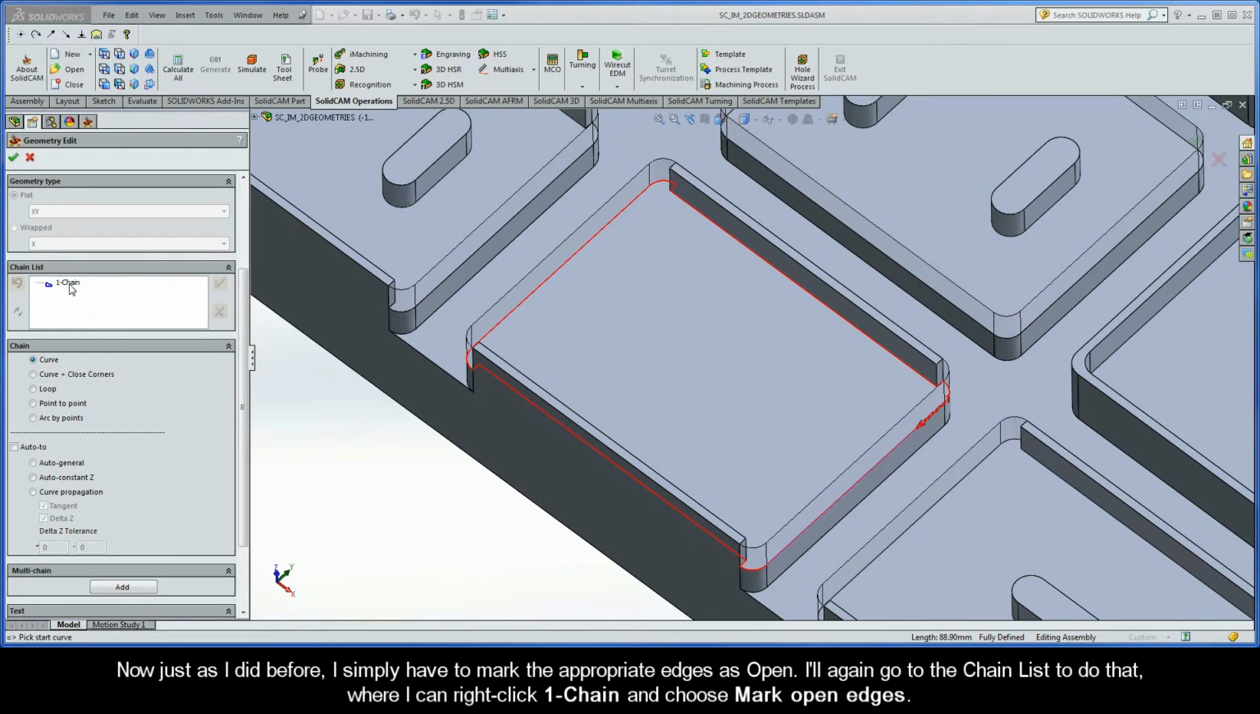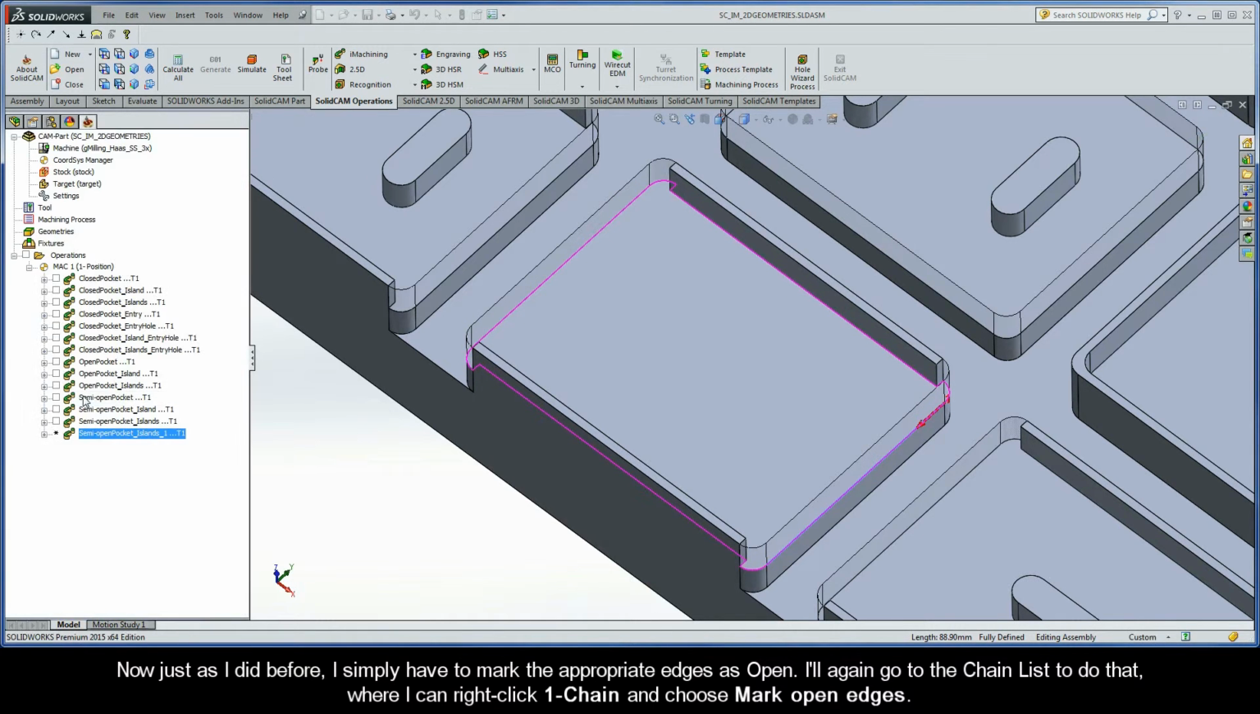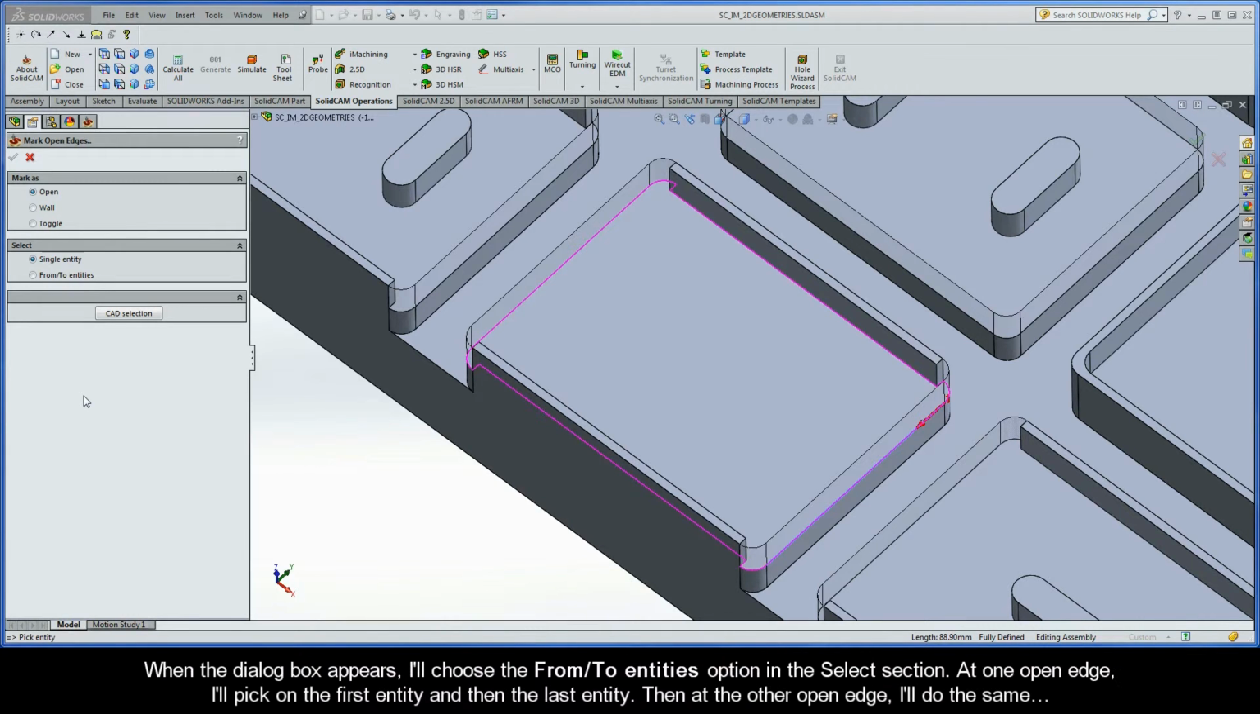I'll again go to the chain list to do that, where I can right-click Chain 1 and choose Mark Open Edges. When the dialog box appears, I'll choose the From To Entities option in the Select section. At one open edge, I'll pick on the first entity and then the last entity. Then at the other open edge, I'll do the same.